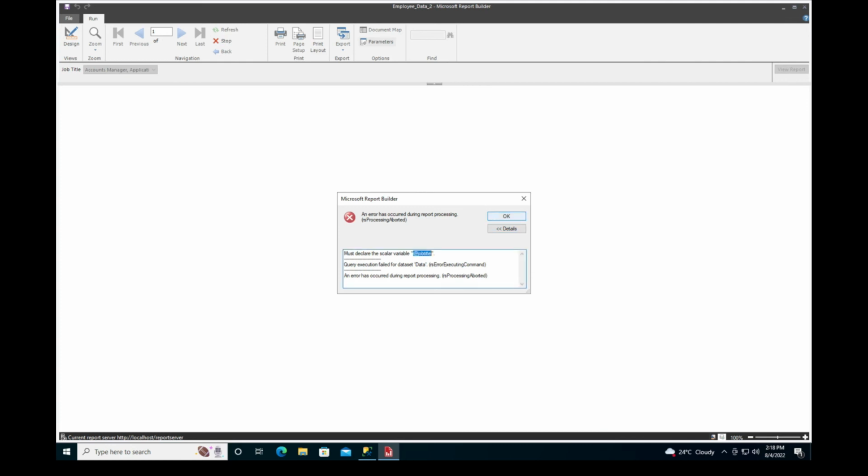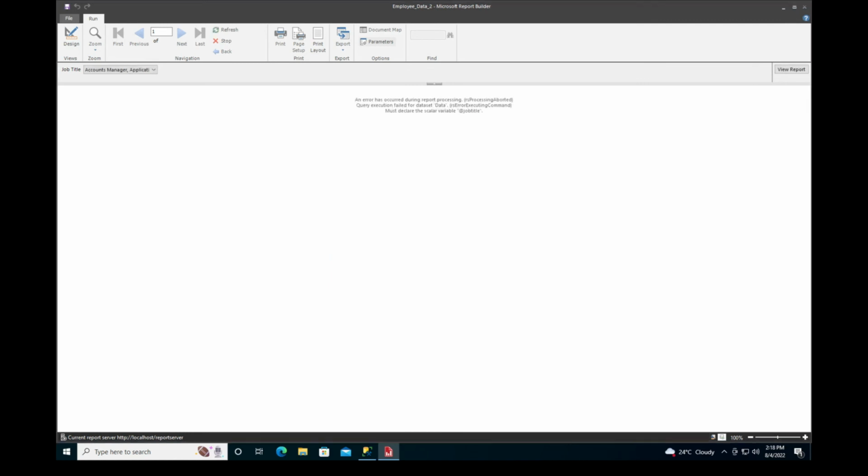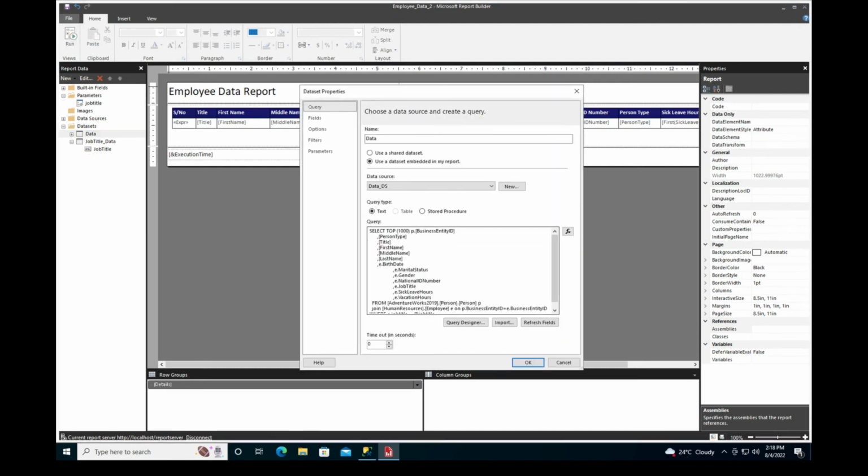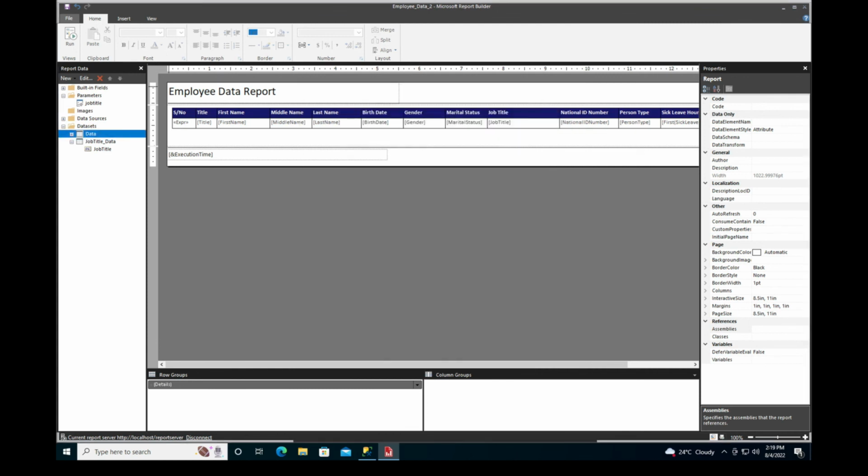So to fix that, we hit the OK button and go back into design view and go back to our query. So notice that we set the where condition to use an equal to sign. So it's expecting a one-to-one match. But if we use the in keyword and put the parameter in parentheses, then it will recognize that we are trying to select multiple items and it should run the report successfully. So we'll give that a try.